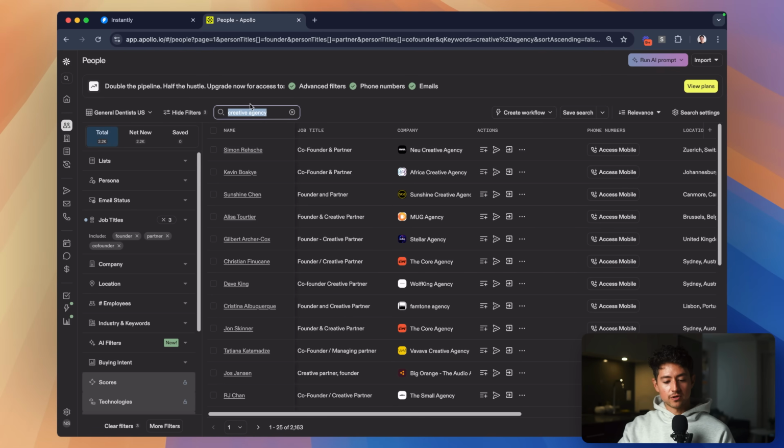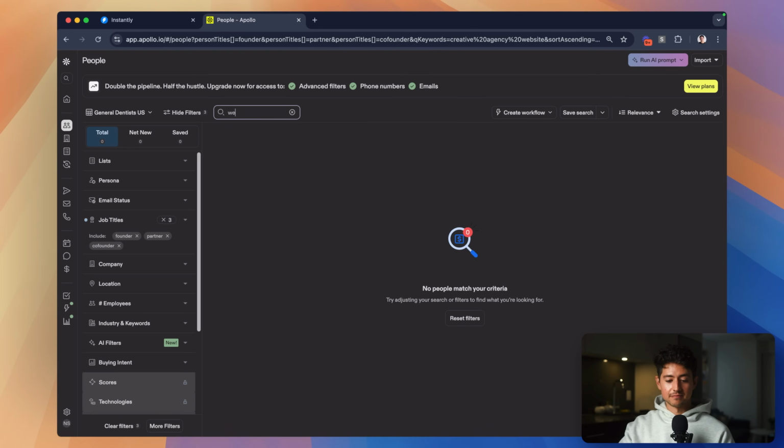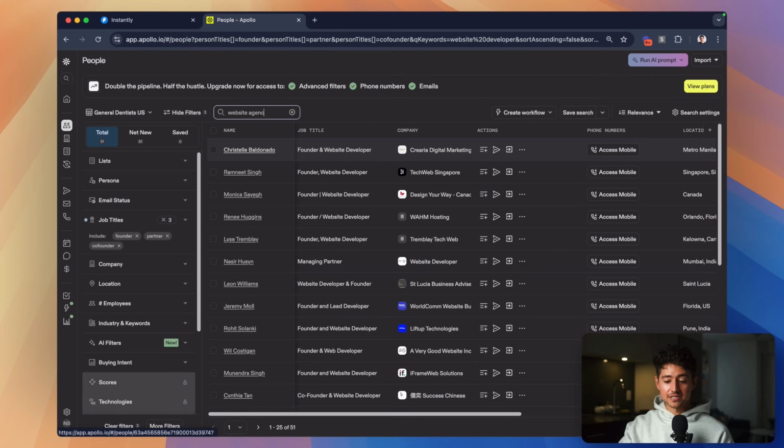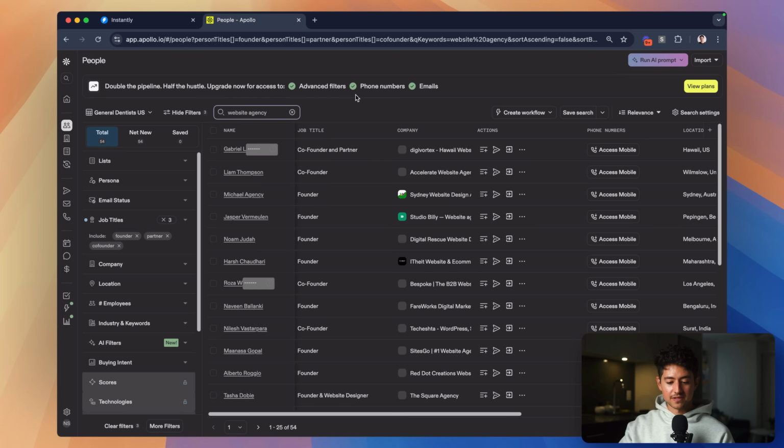Maybe what we should do is have creative agency, and then we could also add the term website here. Yeah, I could probably do that. I wonder if I type in creative agency and website, maybe website developer, I wonder if that would work. Maybe website agency, because that's only 51 people. Let's see, that's 54 people.